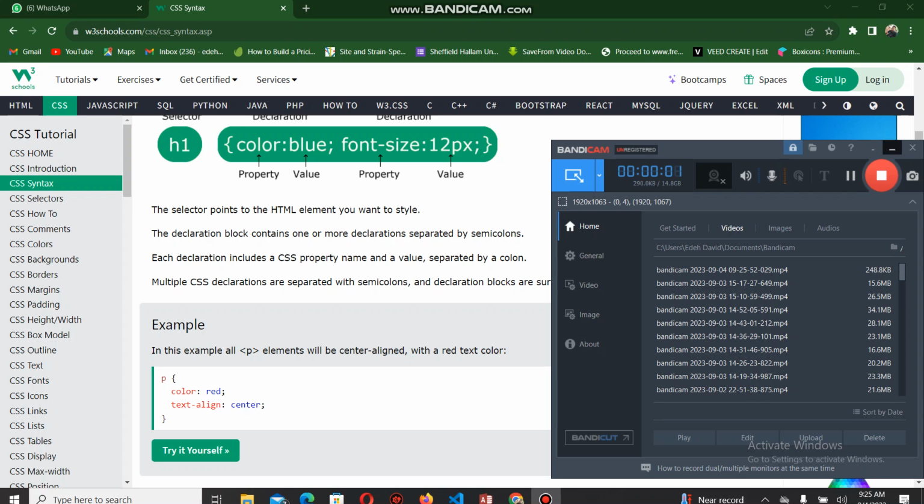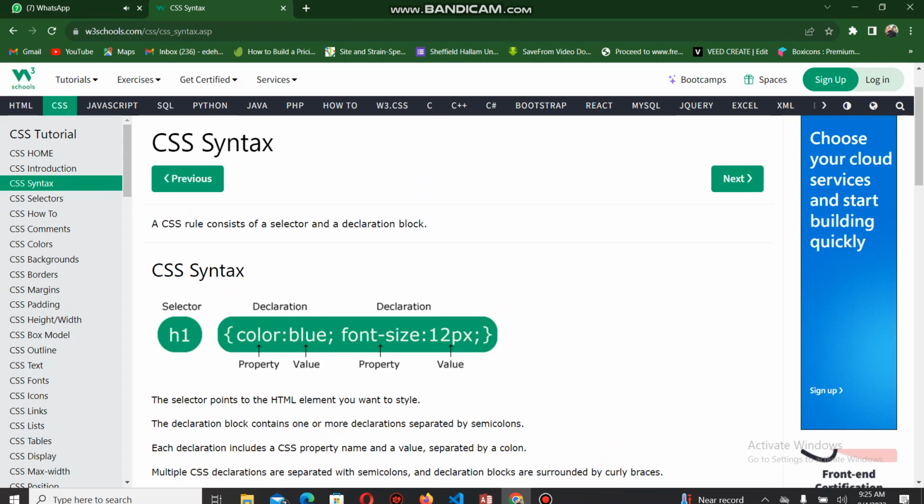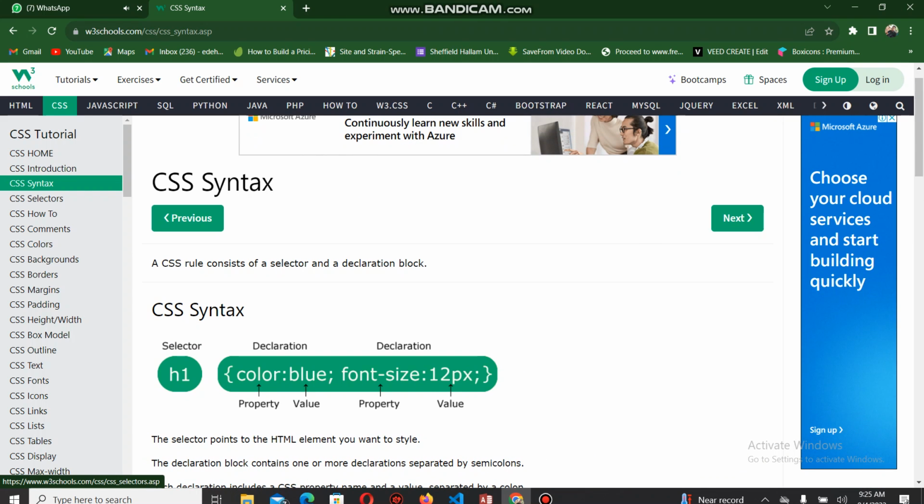Okay, good morning. Like I told you, we'll be starting CSS today. So I'm just going to start from here. I skipped the home, the introduction, and the syntax. It's just more like introduction. But from here, I'm just going to briefly tell you what CSS is all about. Then we'll go on to how to make use of CSS.